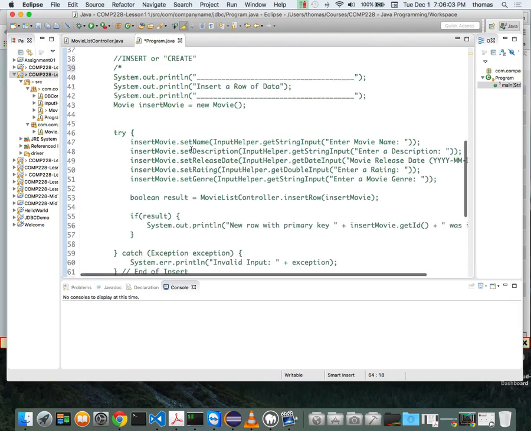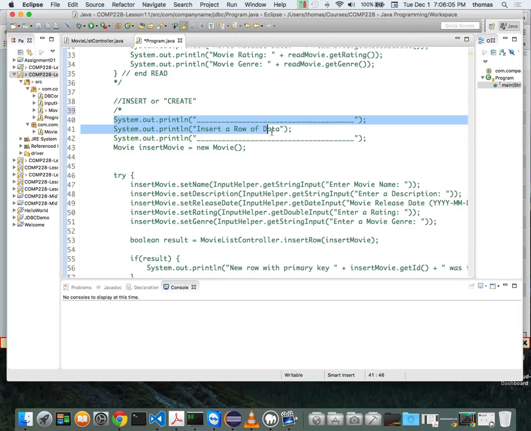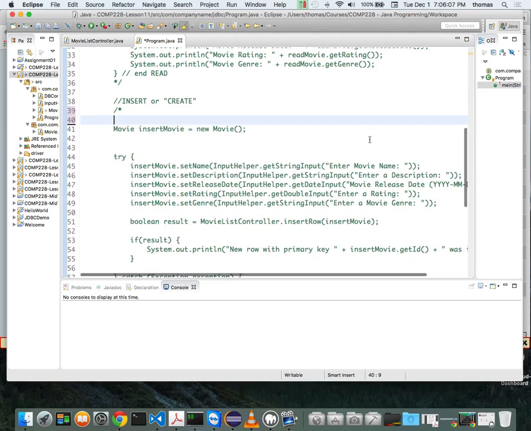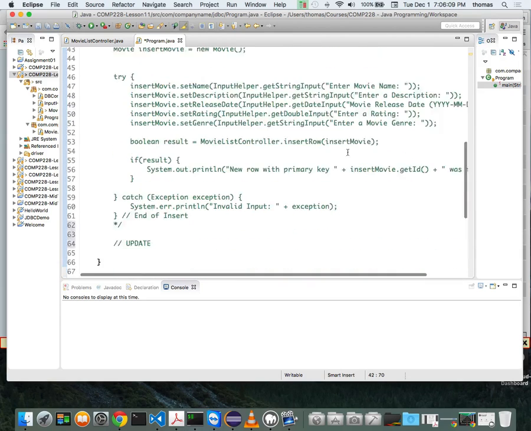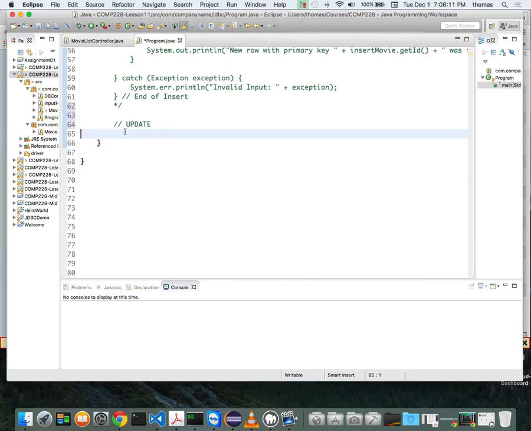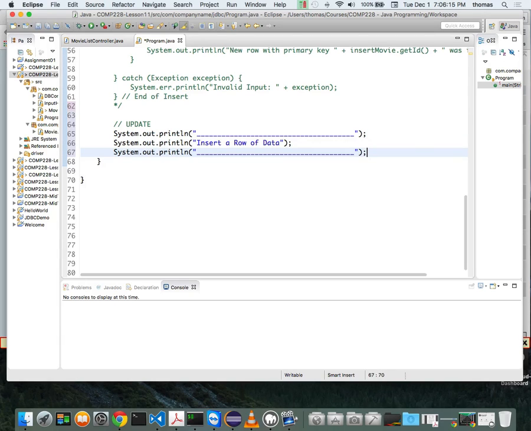And for our update, I'm going to do the same thing. I'm going to grab these first three rows right here. Oops. And I'm going to put them down here, underneath our updates. And instead of insert a row of data, we're going to update a row of data.